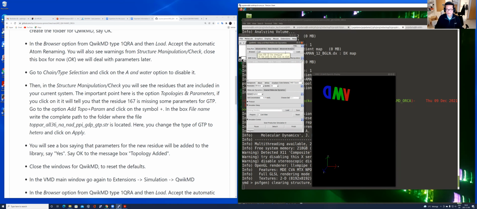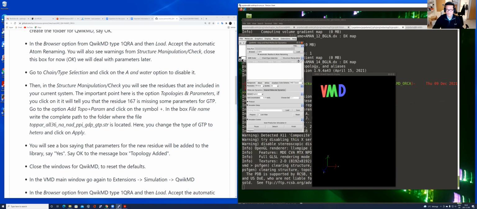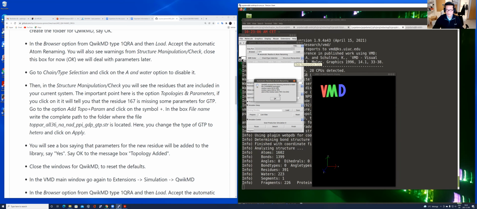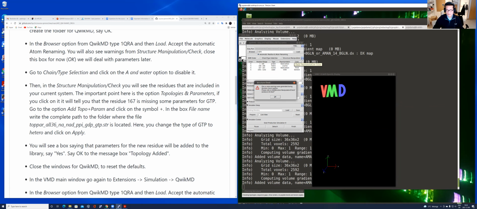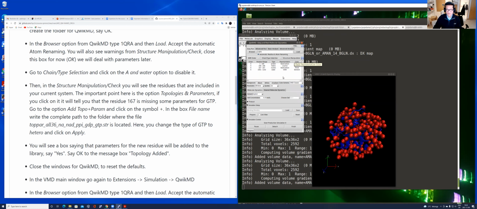I will open or load the protein again. And this is the box for the renaming of the atoms. And this is the additional message which says that some parameters are missing, and I need to do a structure and manipulation checking. So I will just say okay.